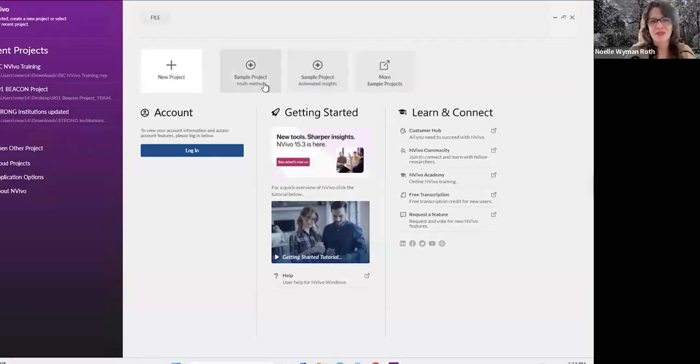There's also a couple of sample projects. The multi-method sample project is the one that I'm most familiar with. I don't think I'm going to spend any time in it today. I can pull it up if we have time at the end, but it's a really useful learning tool to see what a more complete NVivo project looks like towards the end of data analysis.